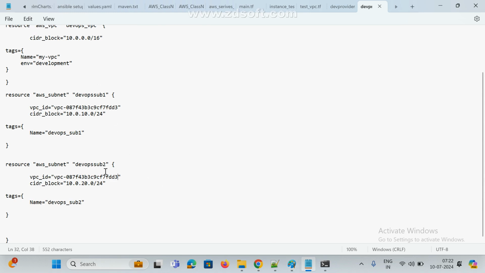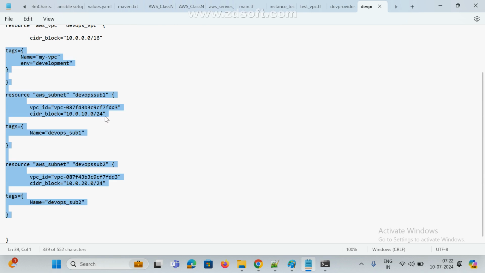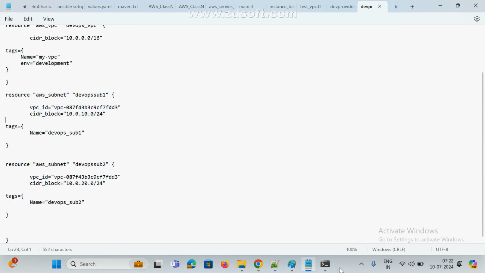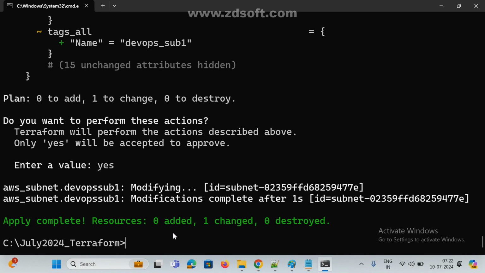Now if I run terraform plan, how many changes, how many adds? Anyone? There is already a VPC available, and already one subnet available. I just added one new extra subnet, right? Now is this an add or a change?